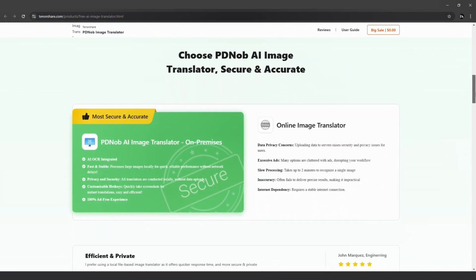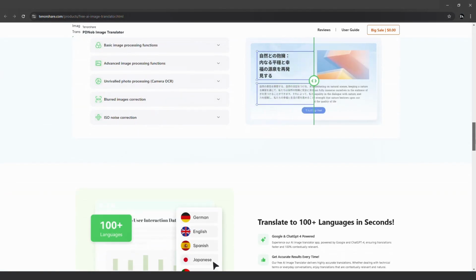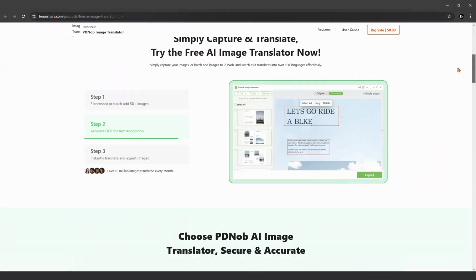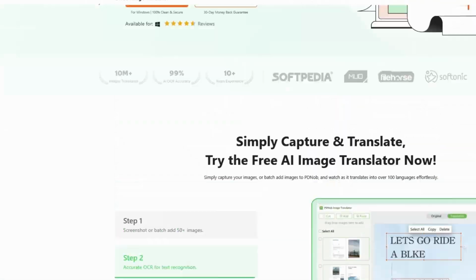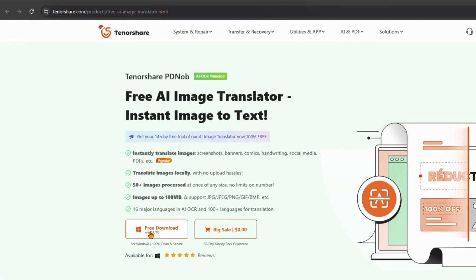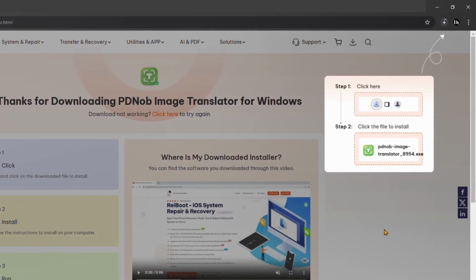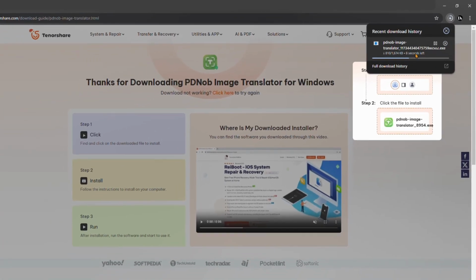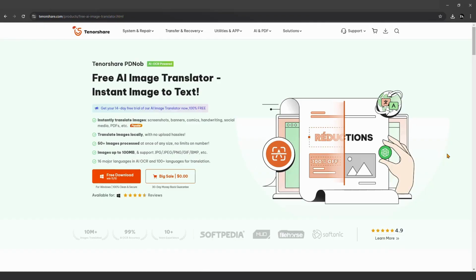There's a link in the video description which you can use to visit the official Tenorshare website to download the PDNob Image Translator. Scroll to where it says Free Download and click to download either the Mac or Windows version. The installation file would be downloaded to your PC, and all you have to do is follow the instructions to install and run it on your PC.